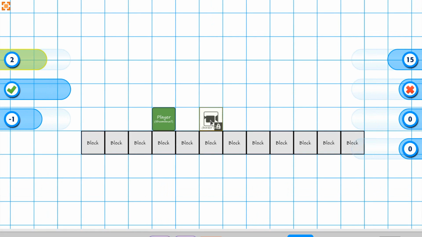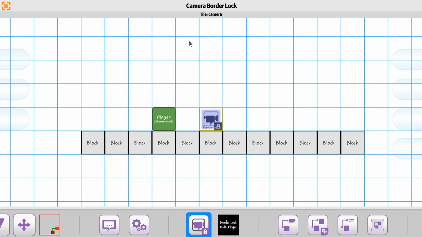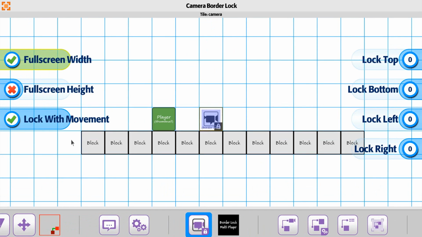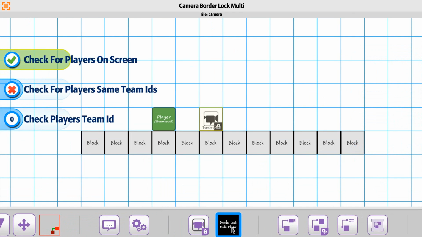Let's go back to the properties for the border lock again. And so we've looked at all the basic properties for how this side of it sets up. There is an option here for the multiplayer, meaning multiple players. You have check for players on screen, you have check for players with the same team IDs, meaning that if you have like 2 or 3 characters and you just simply want to keep them in the scene, but those are the only ones you want to keep. And then you also have the option to choose which team ID they belong to.